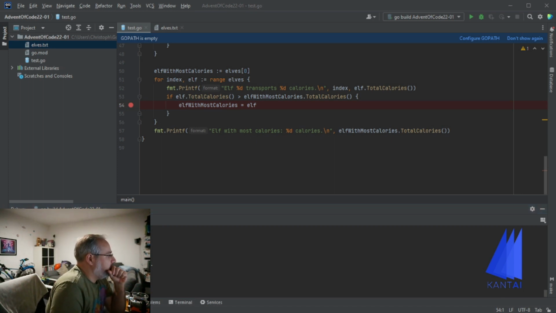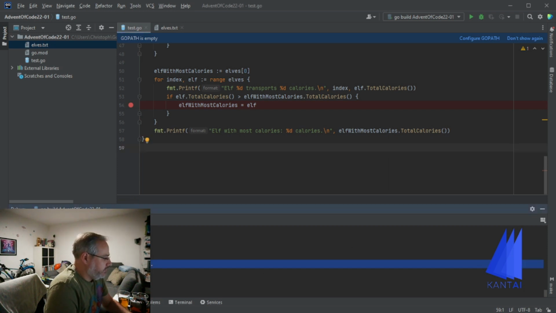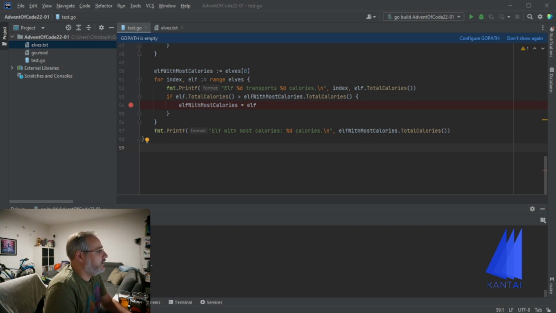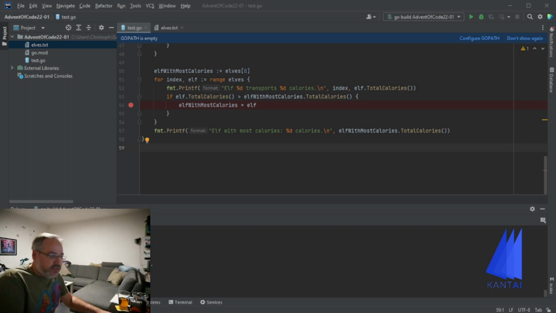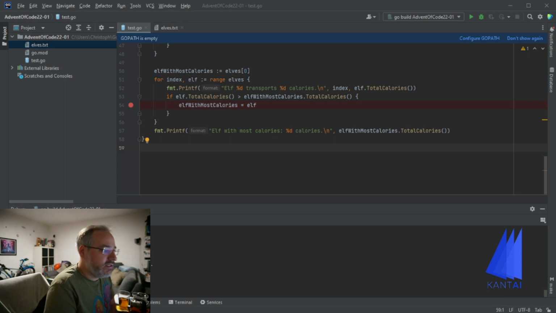Okay, so now the question is, how can we actually submit this solution? Answer. Okay. We copy our answer, submit. That's the right answer. Okay, this means we have our first star for this year, which is actually quite nice.